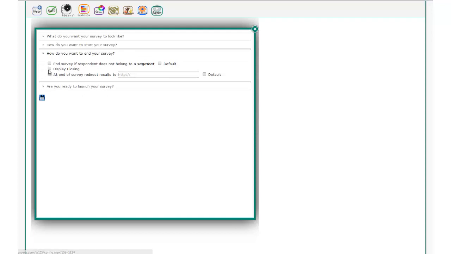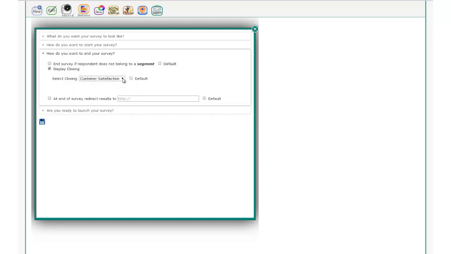Check the Display Closing checkbox. A drop-down with all of the closings in your library is displayed. Simply select a closing.